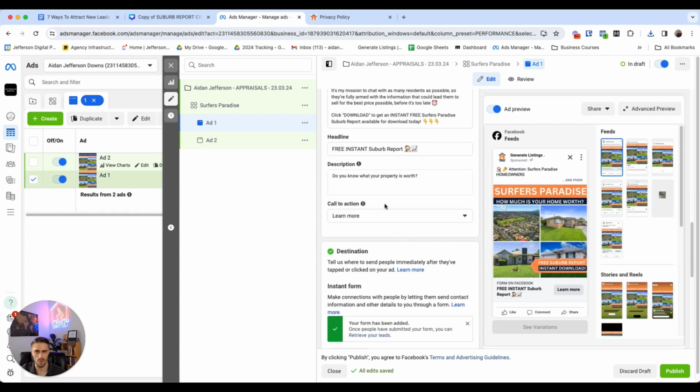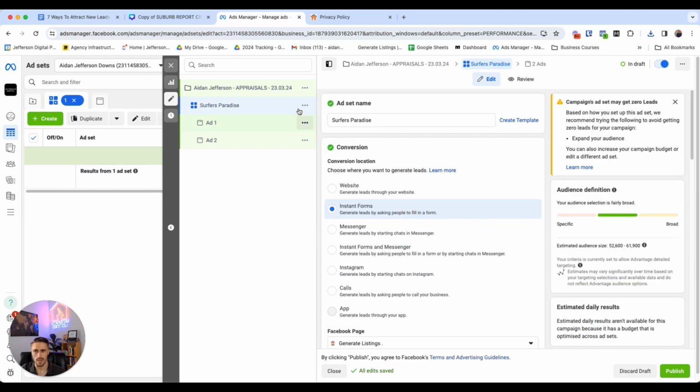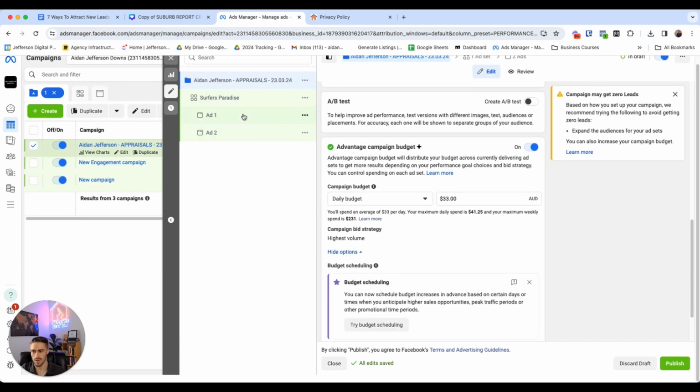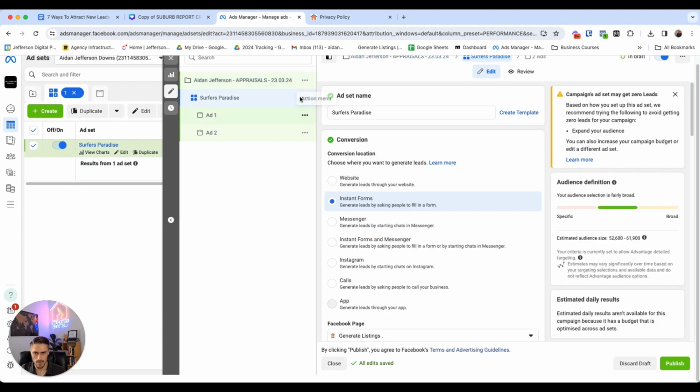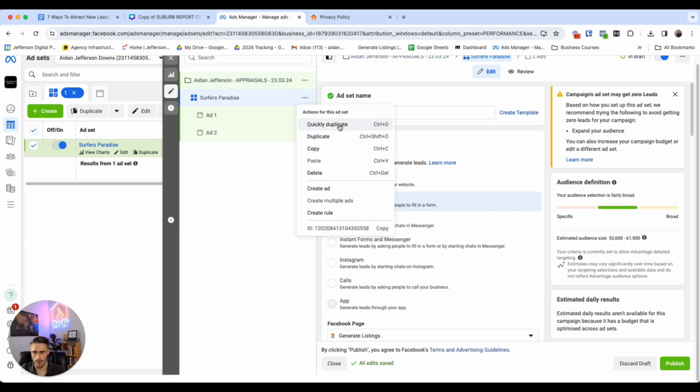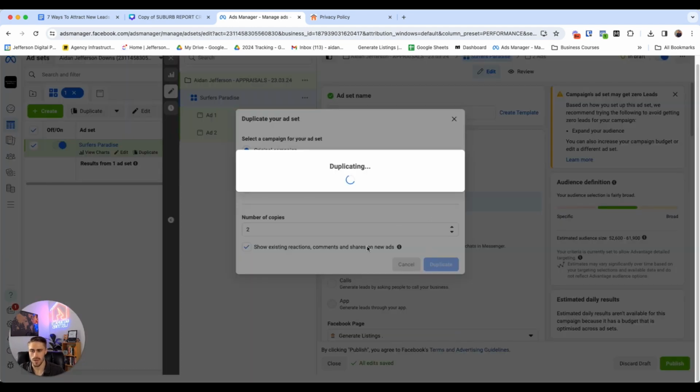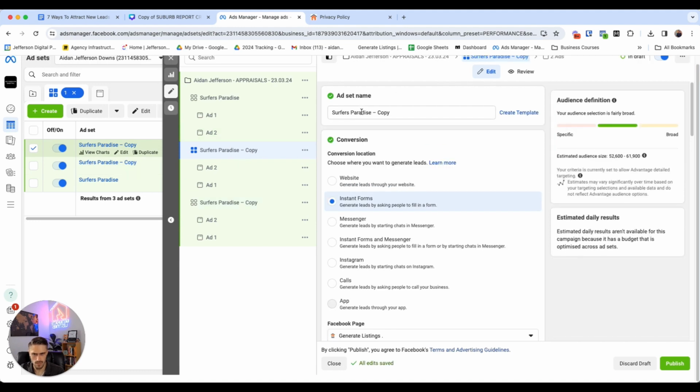Go into the same lead form. It's got the same ad copy, and that's our first ad set, which we've created for Service Paradise. And we've got this on a $33 budget going to our instant suburb report. So from here, I'm going to duplicate this into 2 other ad sets. This is how we can do suburb specific, because at the moment we've got one for Service Paradise, but if you remember, I want to target both Southport and Main Beach. So I'm going to create 2 copies, the exact same one.